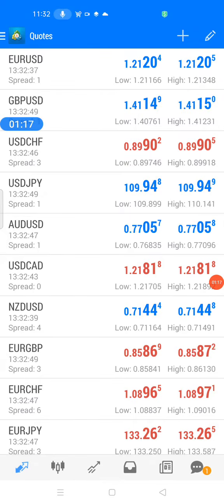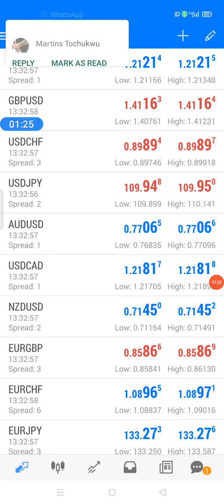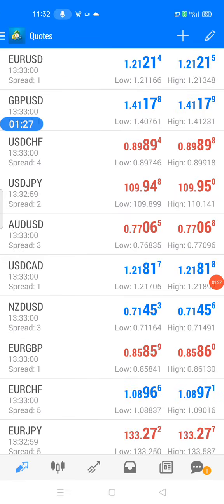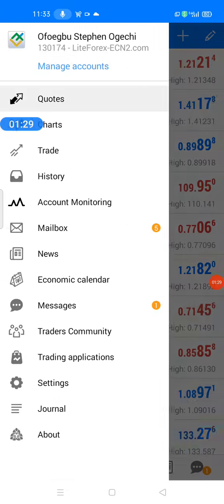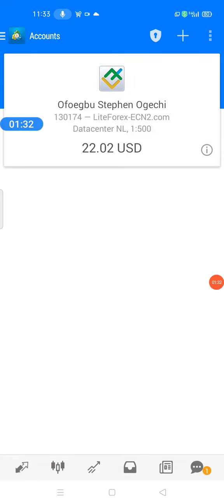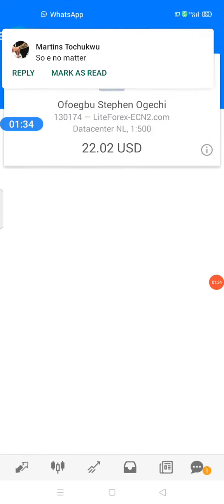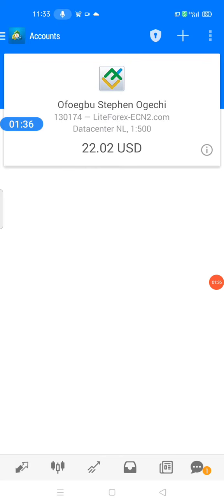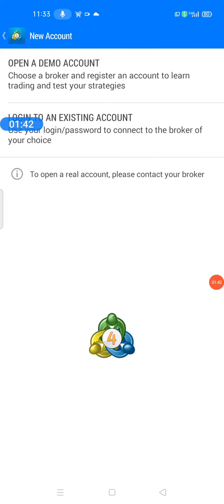Now, for you to be able to download it, you go to your quote, which is by your left hand side up, the blue square where you have the left hand side. Click on it. Then click on manage account. It brings you here. Now, the first thing you need to do is to click on the plus by your right hand side up. Here it brings you to two menus.